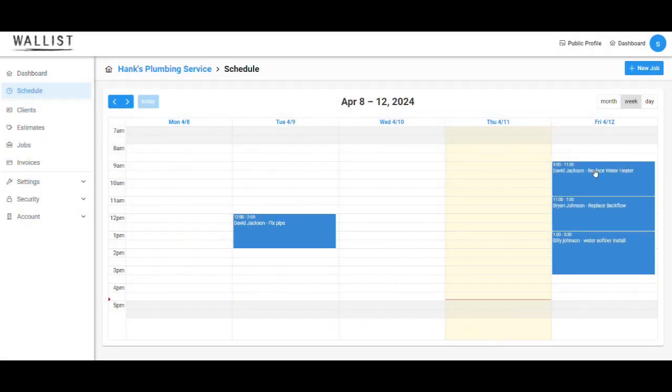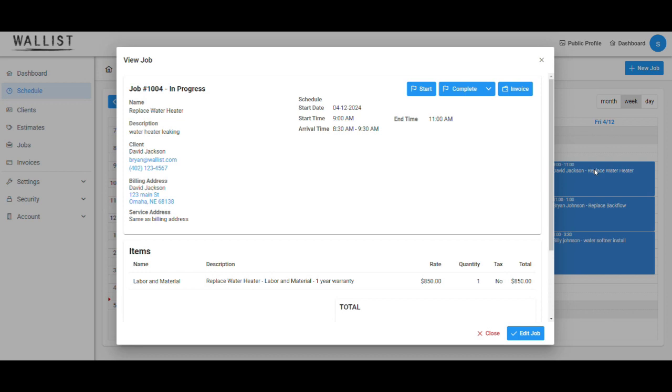Once we arrive at David's place, we would open up the scheduled appointment and go ahead and start the clock-in process, or to start the job itself with the timer. The timer is actually keeping track of the time as well in the background.